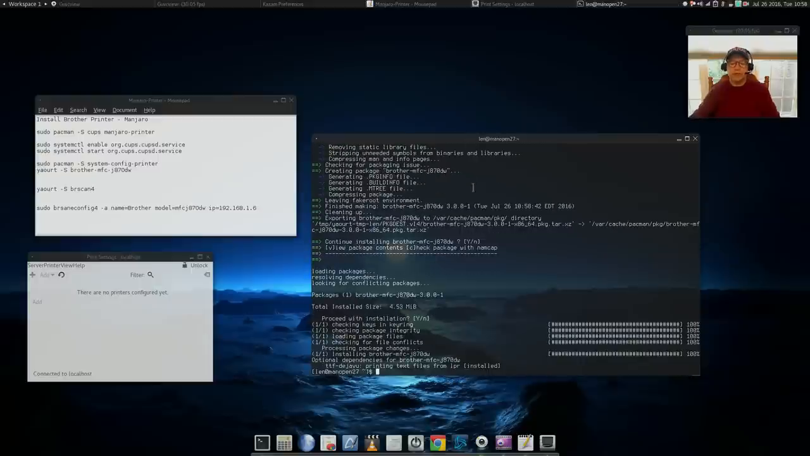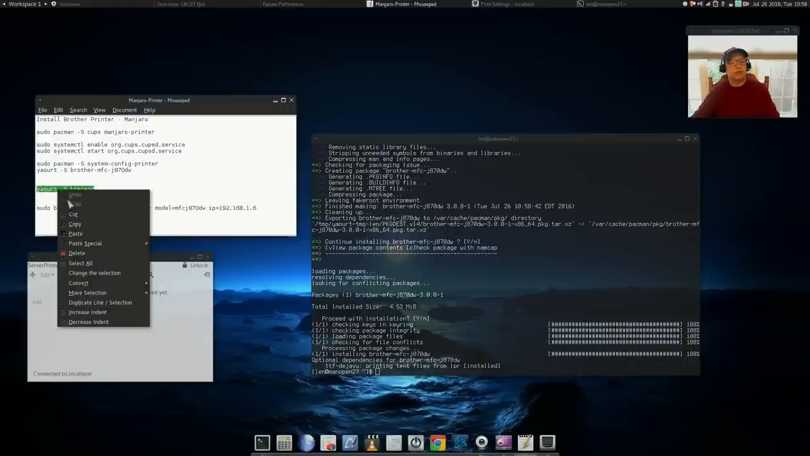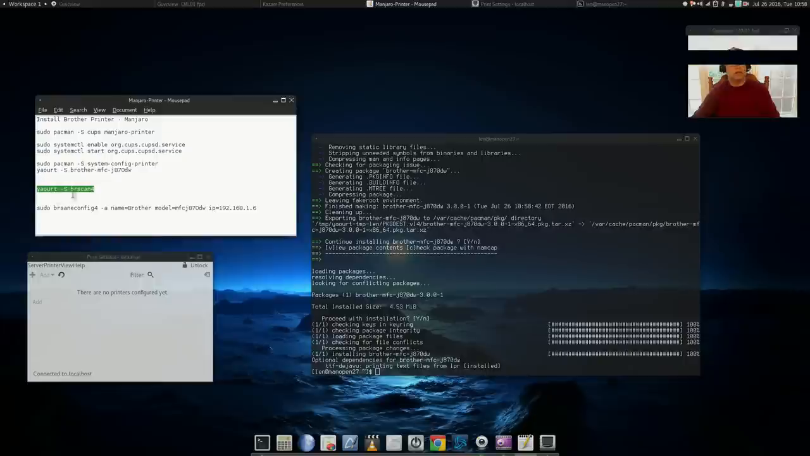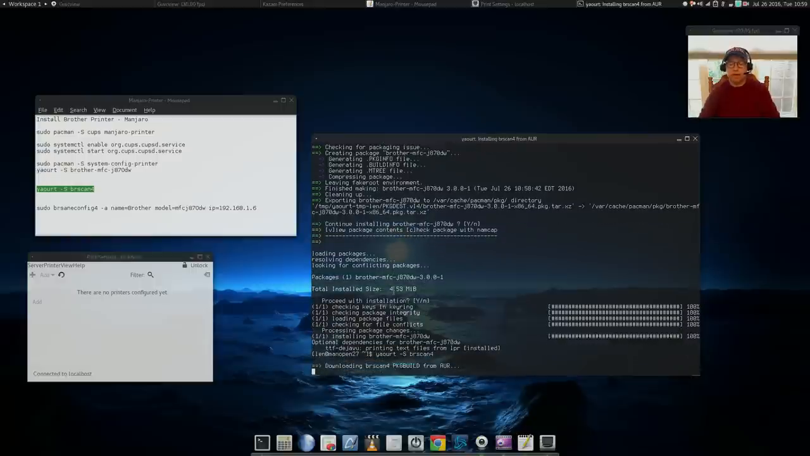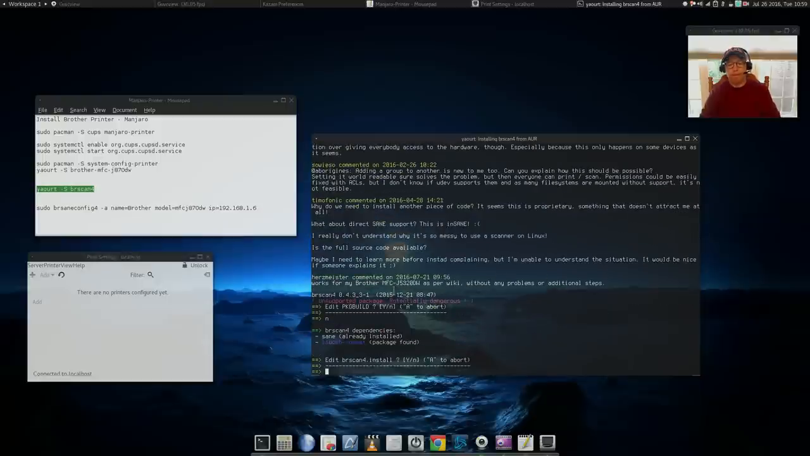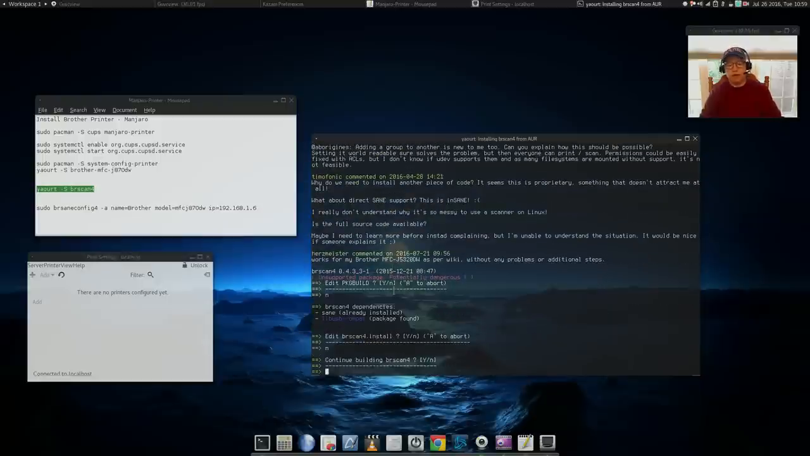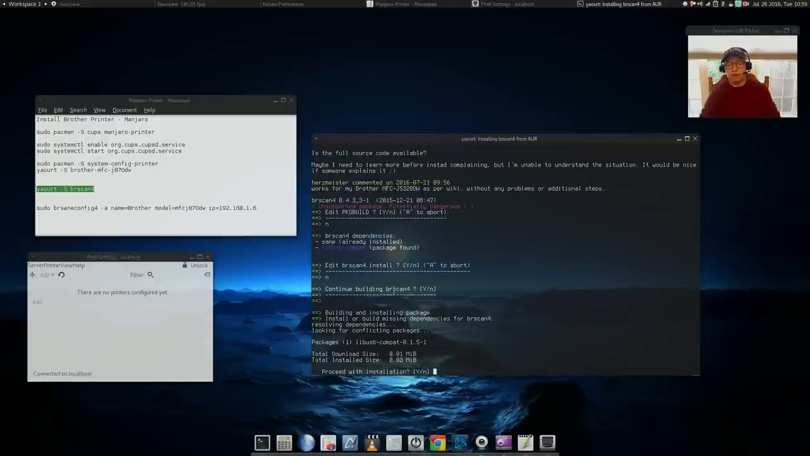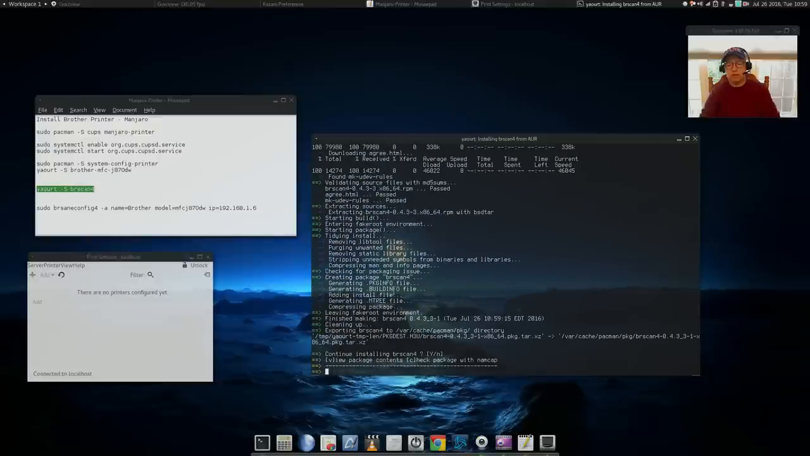And then once that's installed, now we're going to install the scanner module. So that would be right here, BRScan4. And that will install the same way. I don't edit anything. I just continue on and let it do the install.